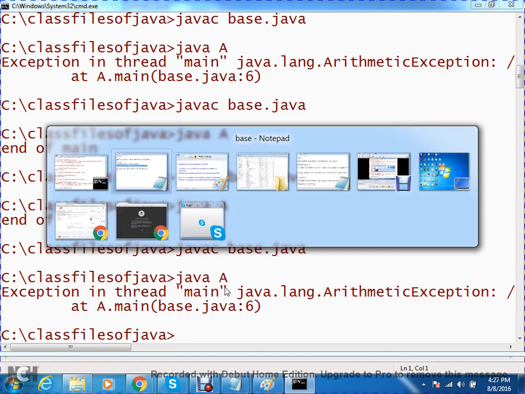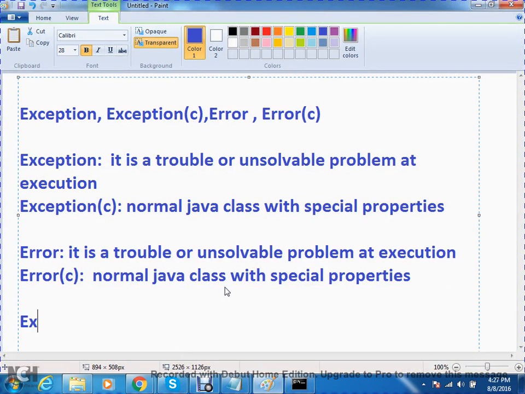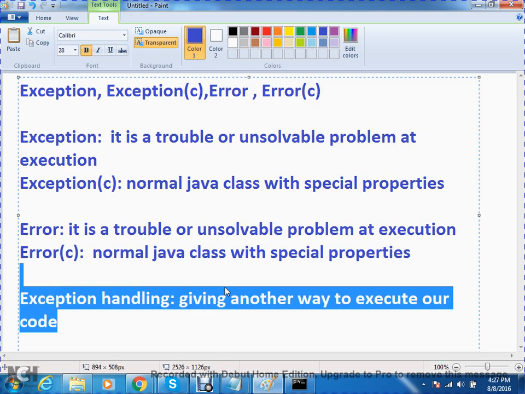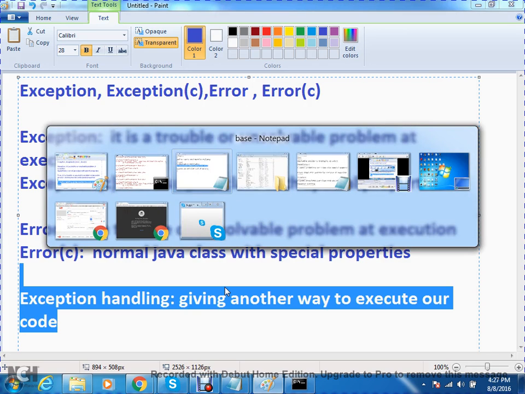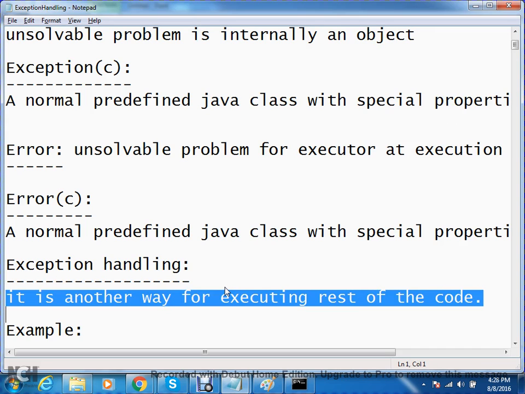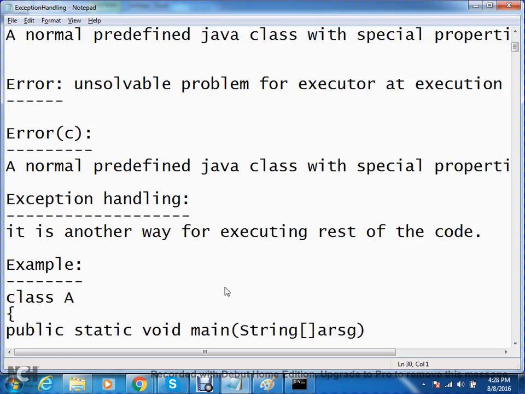So what does exception handling mean? Observe, exception handling means providing another way, an alternative way, to execute our code. Giving an alternative way to execute our code is called exception handling. Observe here, it is another way for executing the rest of the code. Yes or no? The rest of the code we are executing.